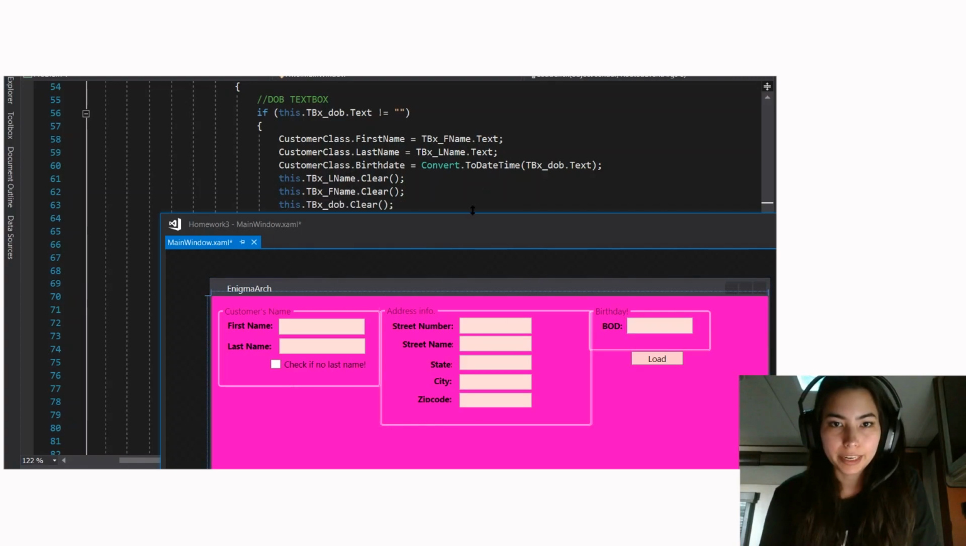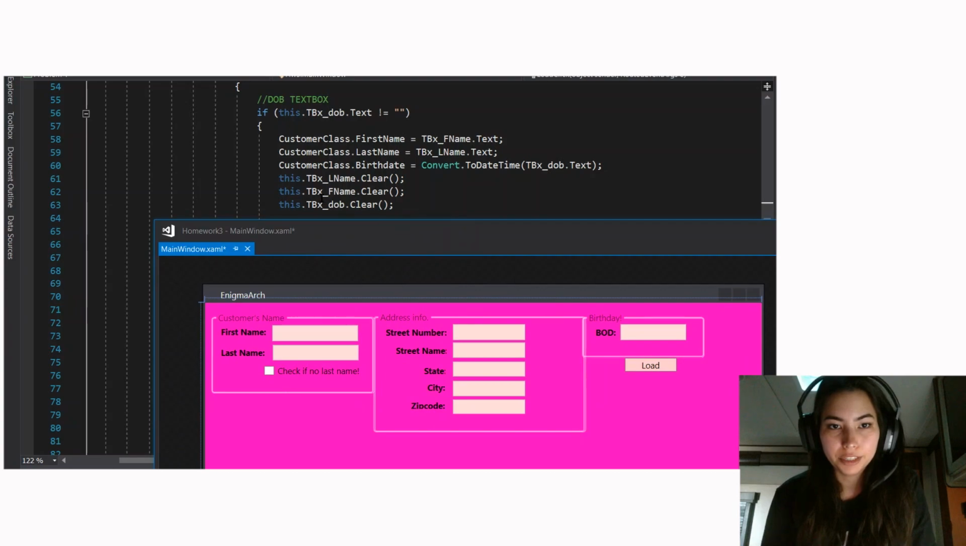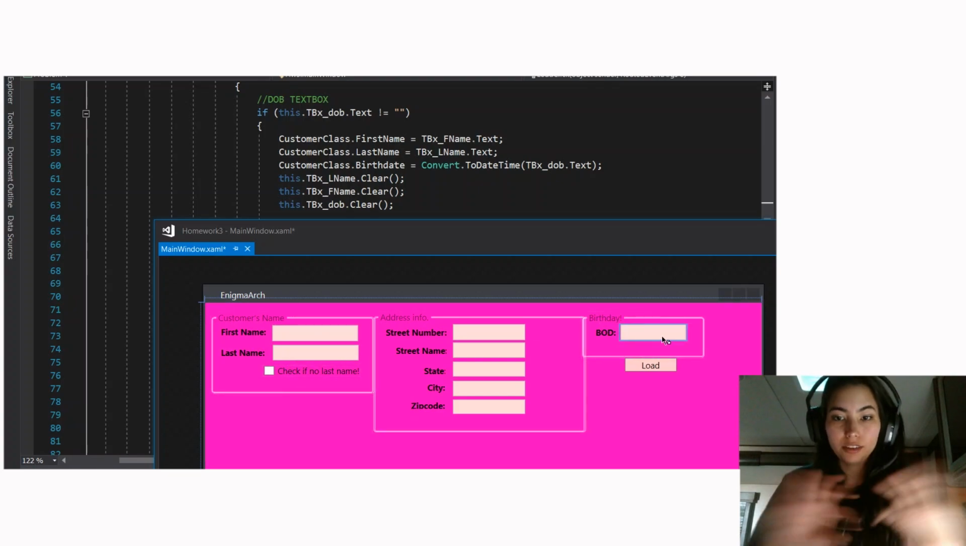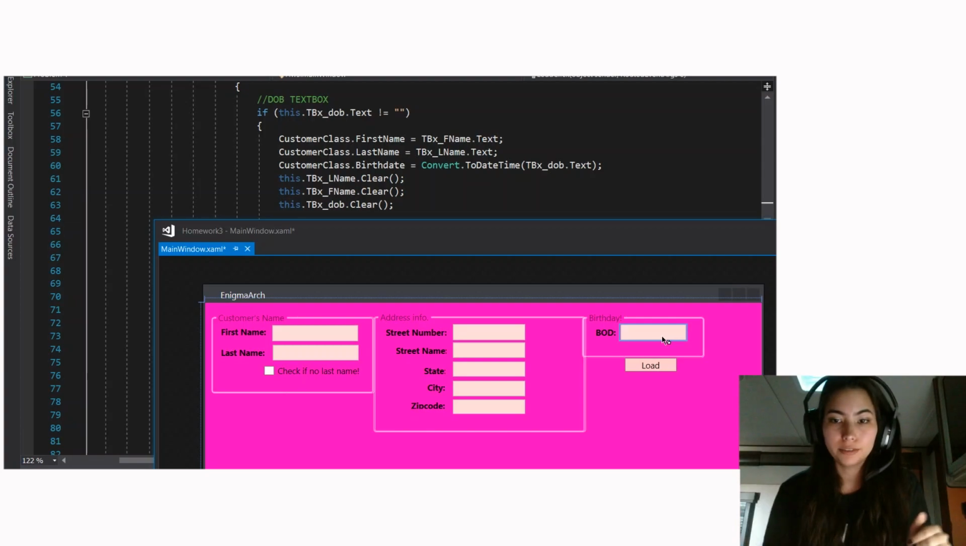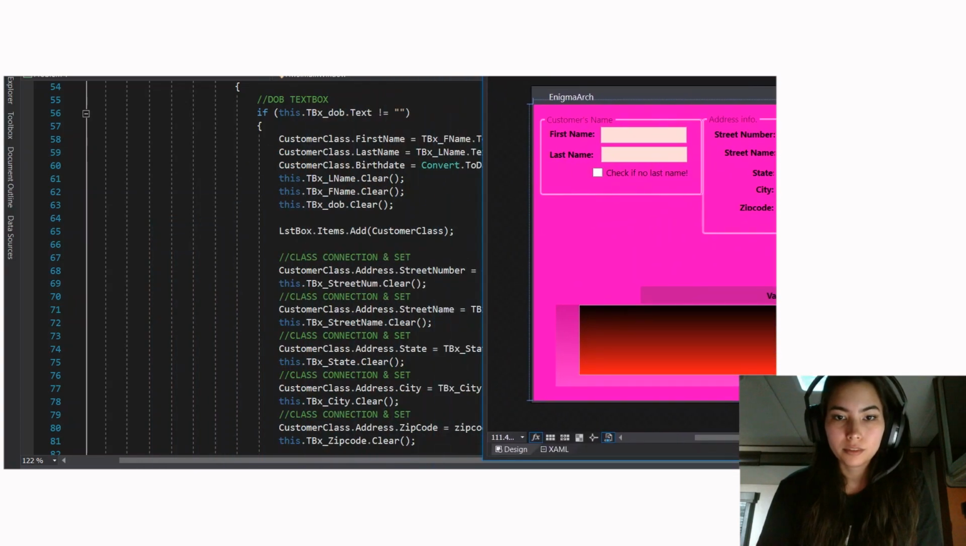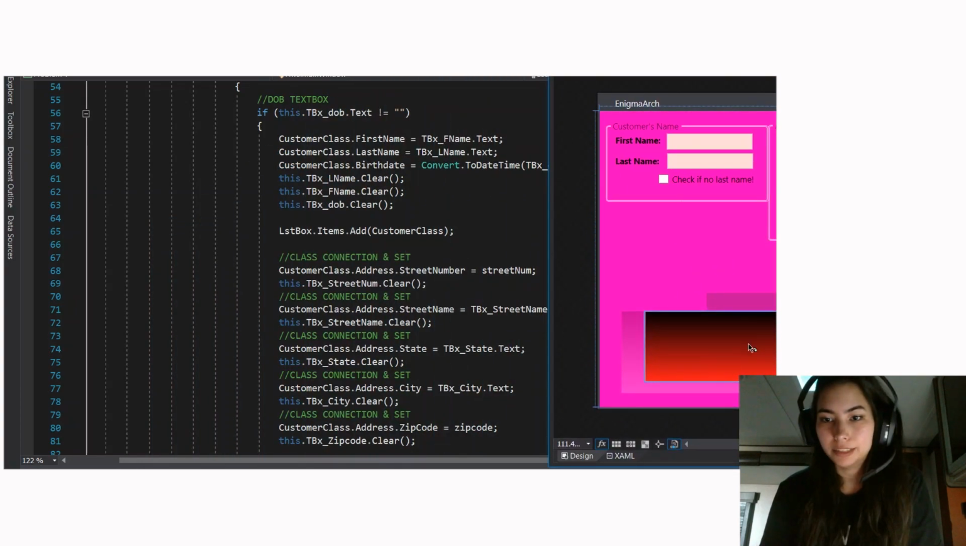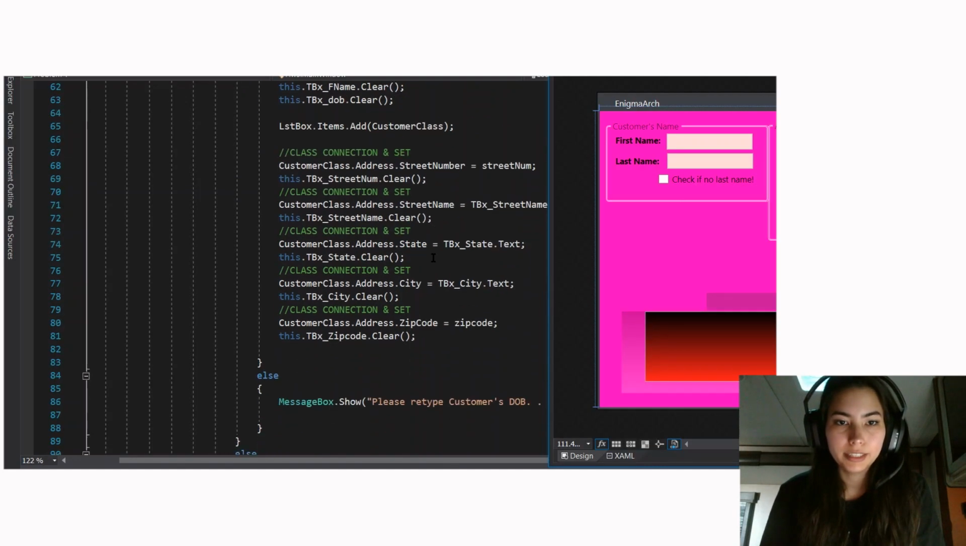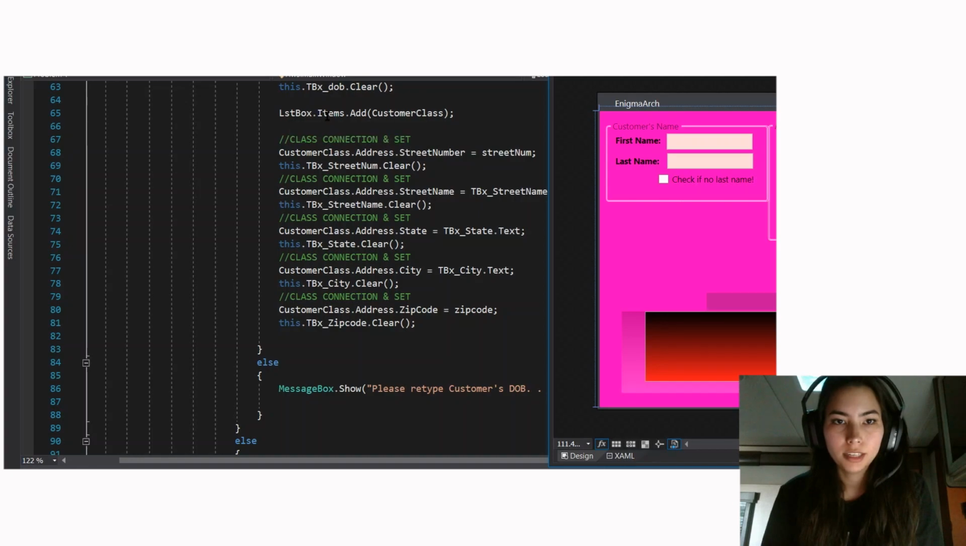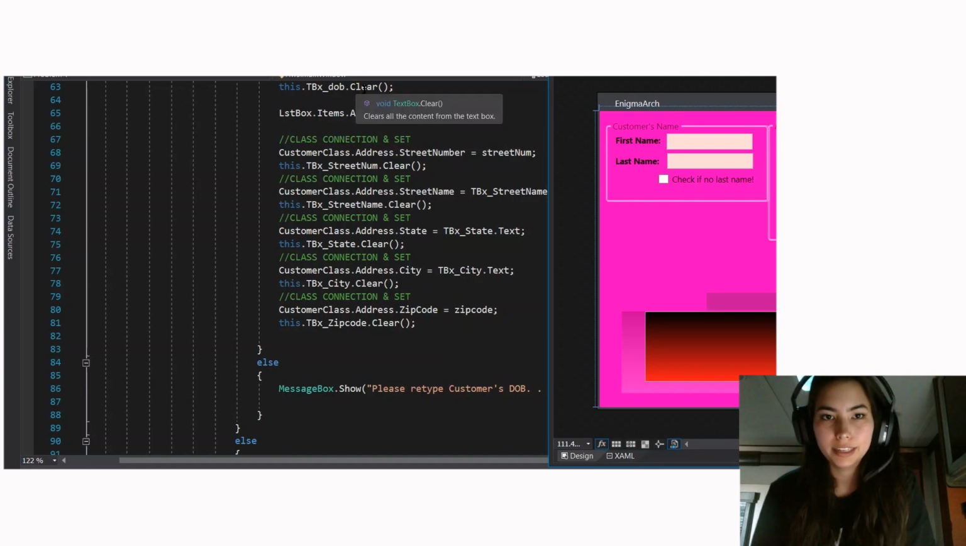And once I have received all that information, I'm saying the text box first name, text box last name, text box date of birth, clear that information. I don't want to see it once I've clicked load. I want my information to be populated within my list box right here. And that's whenever I said clear.